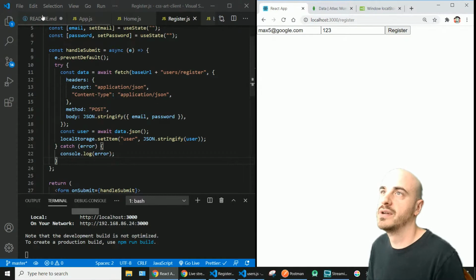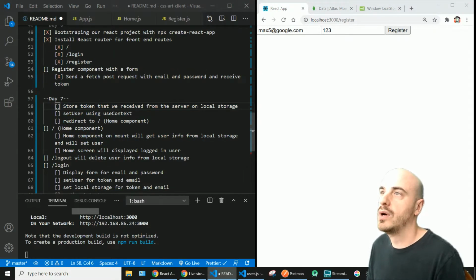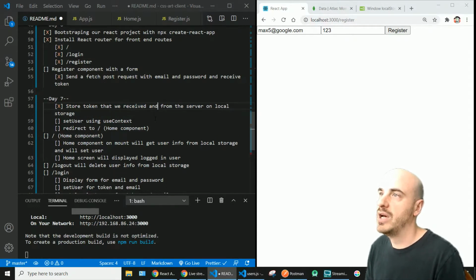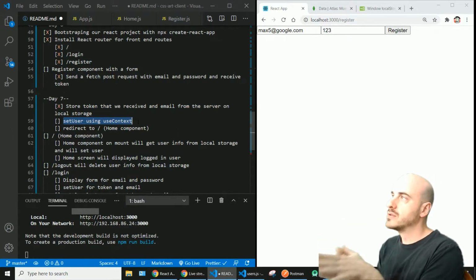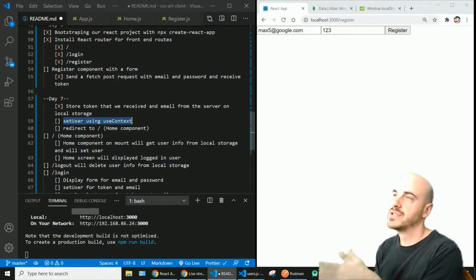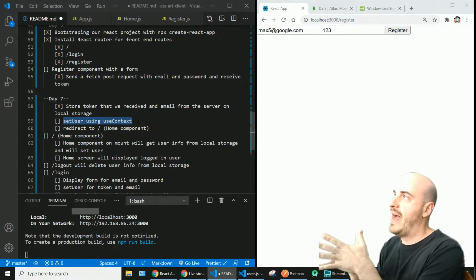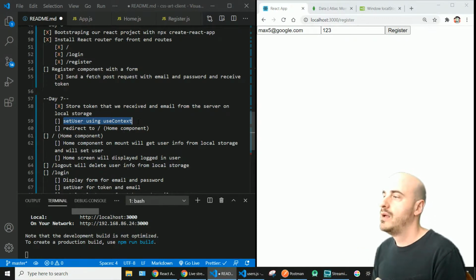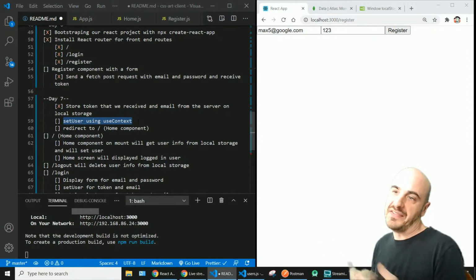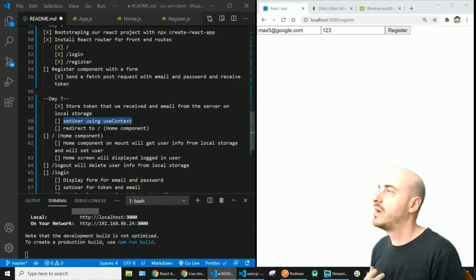Okay, so returning to the README, we stored the token that we received and email from the server onto local storage. So that's just for if the user closes the browser and turns off their computer, that they don't have to re-login when they enter our site again. Some sites maybe you would want them to have to re-login every time, but on our site we don't want that because it's not super secure.